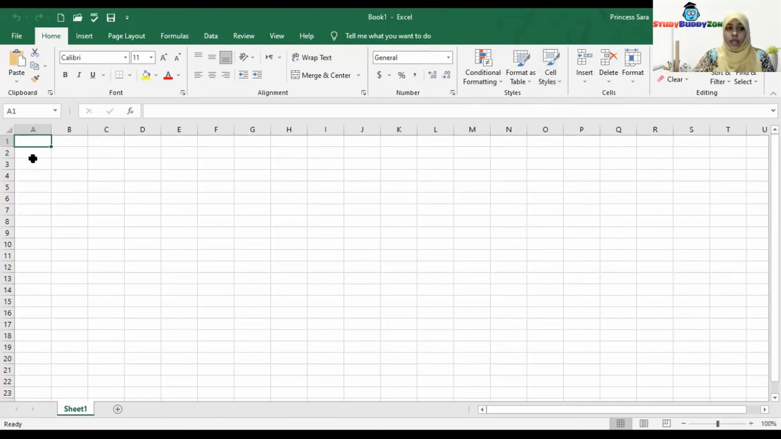Okay, and this one, A1, is the name box of the spreadsheet. This one is the formula bar. Now you are using an Excel spreadsheet to do accounting work, so you will be entering formulas and functions into this workbook. All the functions and formulas you enter here, you can see in this formula bar, right?